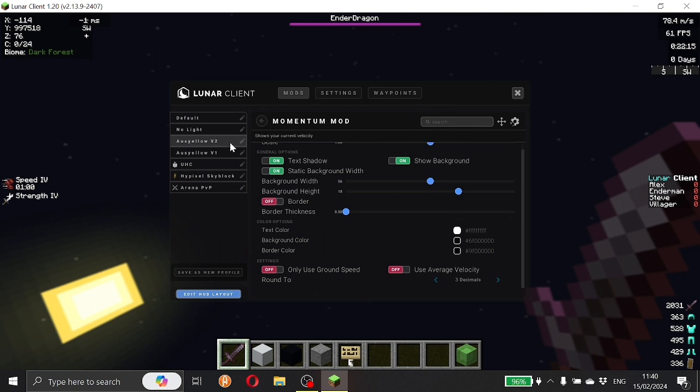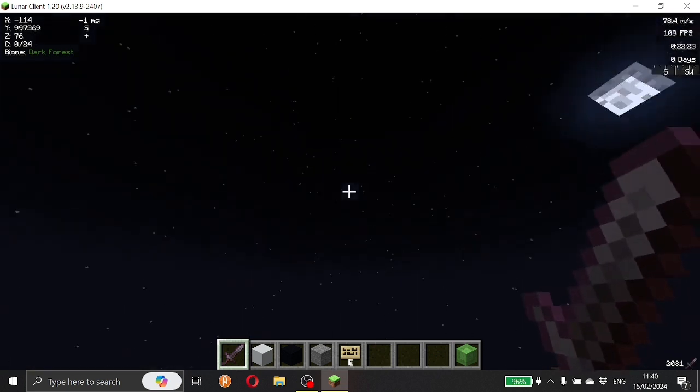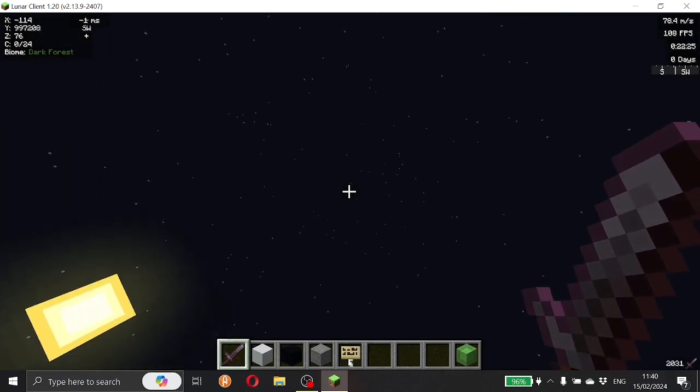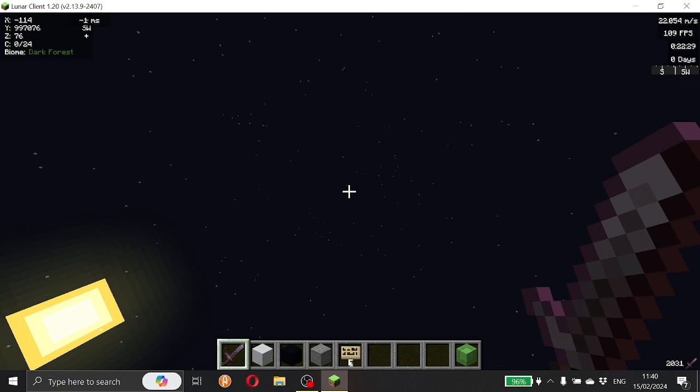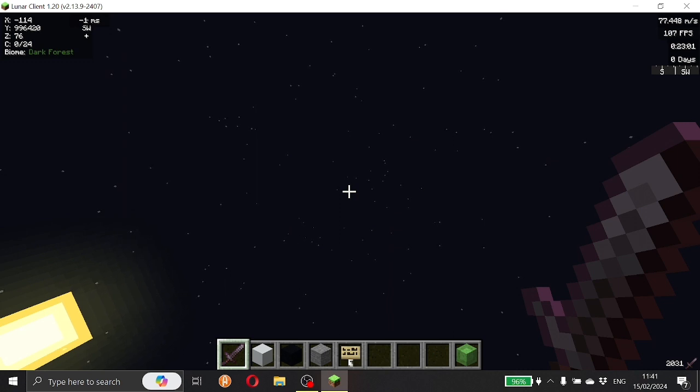Right, can I save this? Alright, okay. Saved. For some reason that's not made much of a difference. If we were to... now it has made much of a difference. So it is exactly 78.4 meters per second.